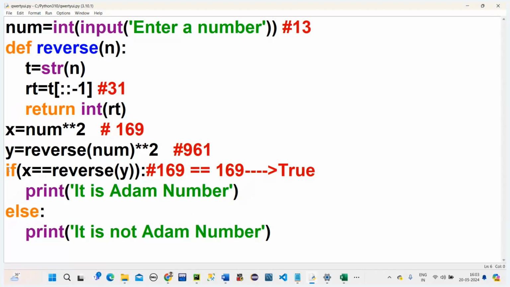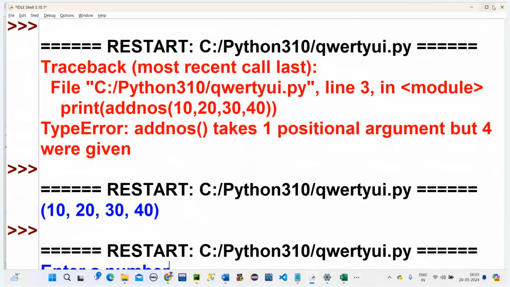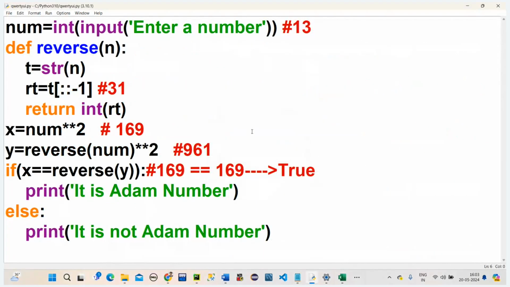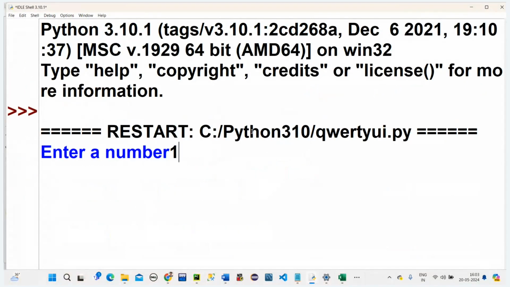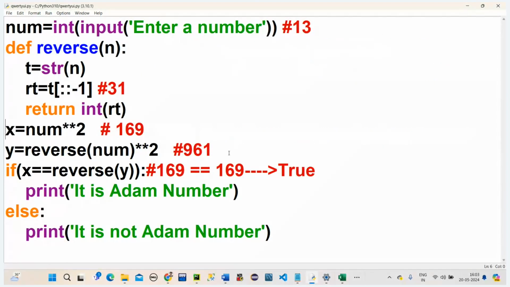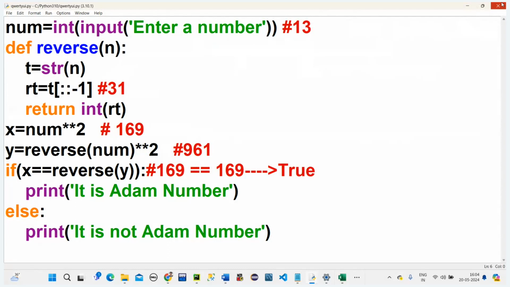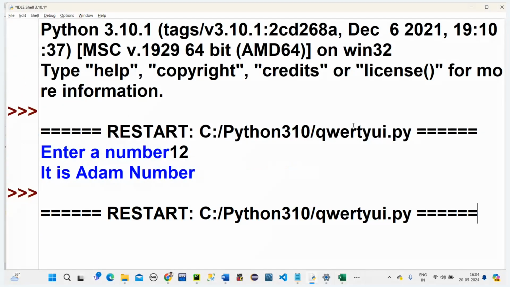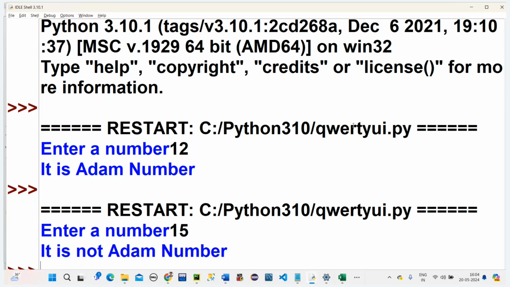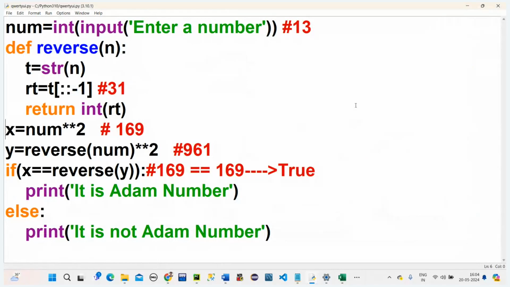Let me execute it again. So now I'm entering 13. It is an Adam number. Now again, here it is 12. It is also an Adam number. Good. Now again, if I'm entering 15, no, it is not an Adam number. Understood? So guys, I guess you understood this. Now this is all clear.